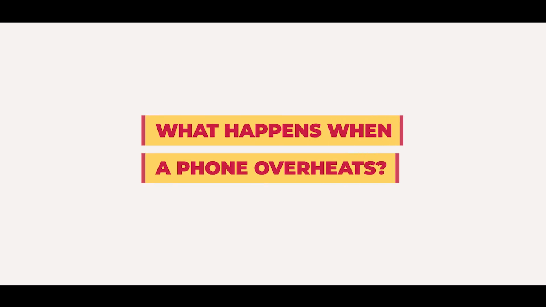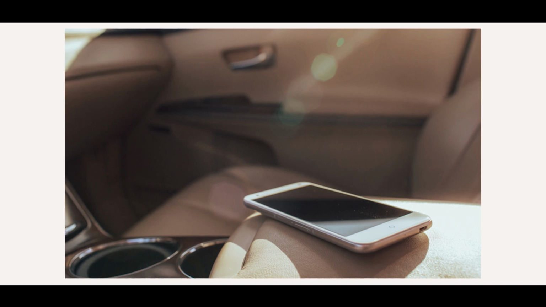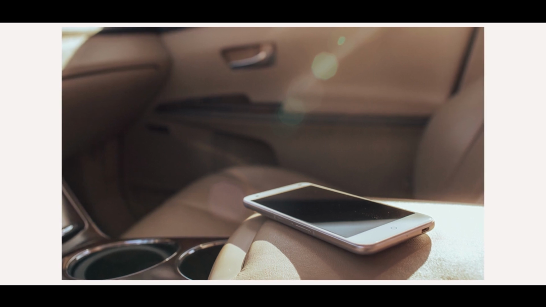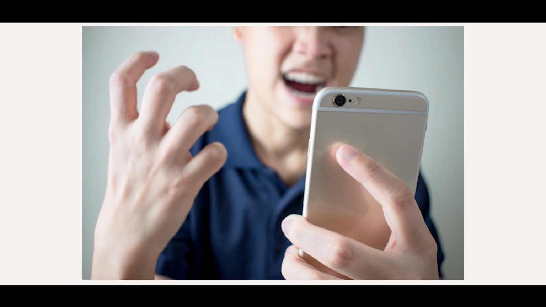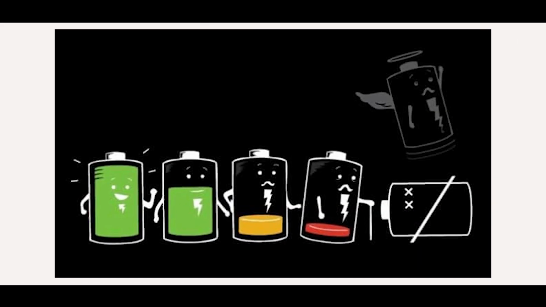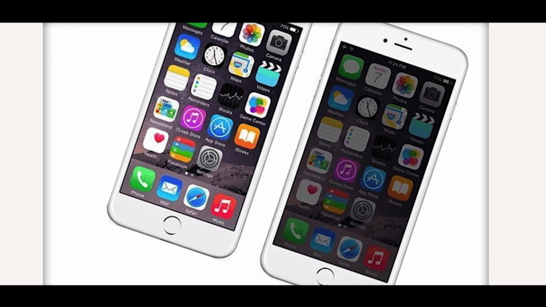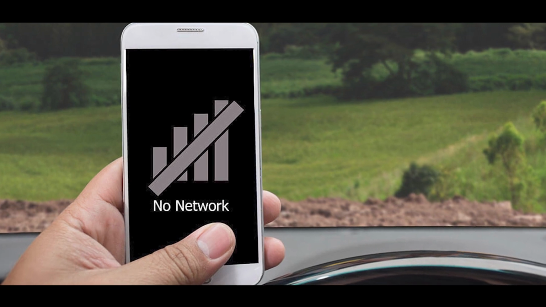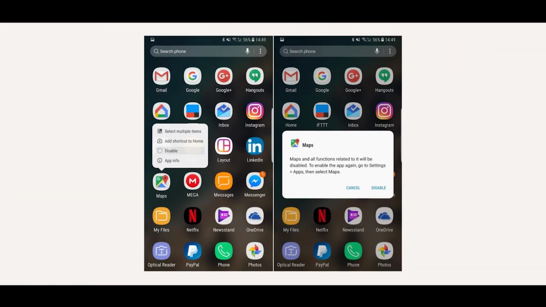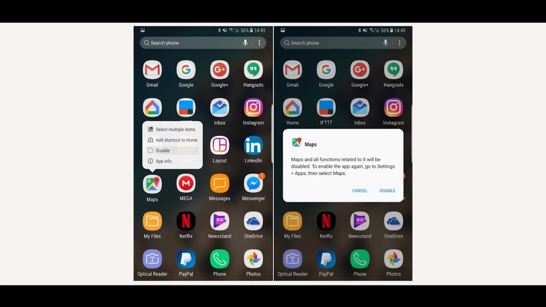What happens when a phone overheats? Don't worry, the risk of a phone exploding in a hot car is pretty low, but there are some side effects that come as a result of an overheated phone. The phone stops charging. Display brightness dims to the minimum setting. Cellular radio antenna enter a low power state which weakens network signal. Some apps and functions become disabled.